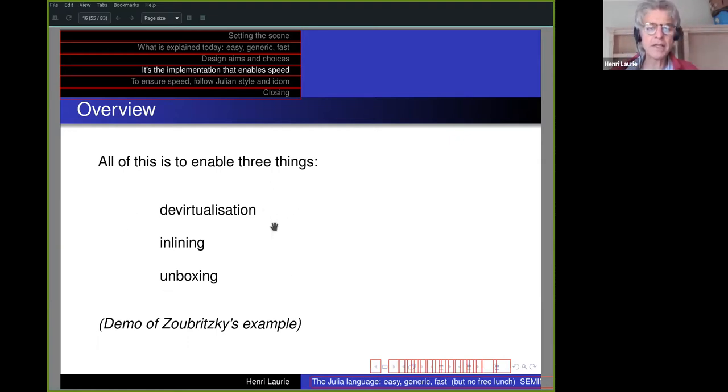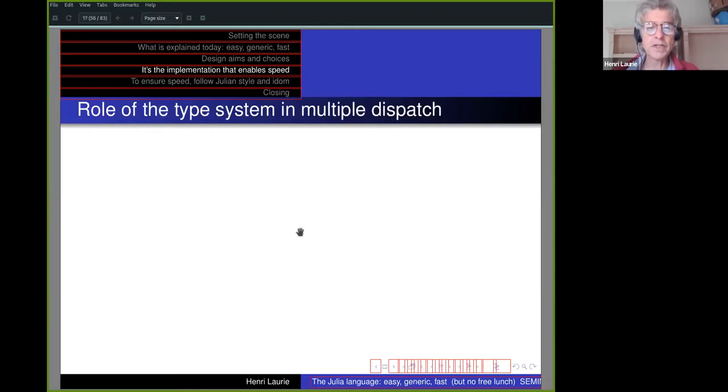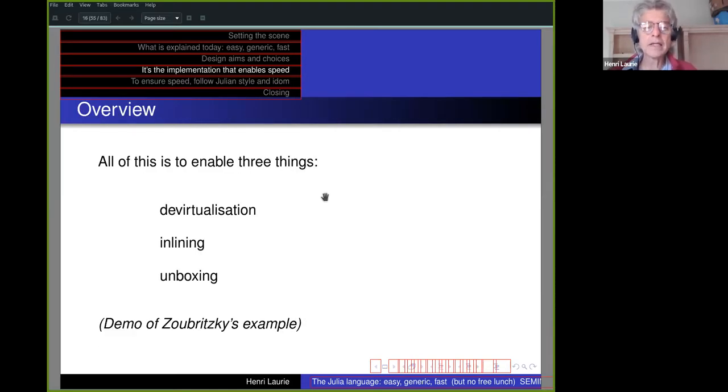And these are, I think, a very large part of why code written in Julia, when it's written properly, looks very similar to code written in C. Okay, so this is what I'm saying. The implementation enables speed because it enables especially these things.